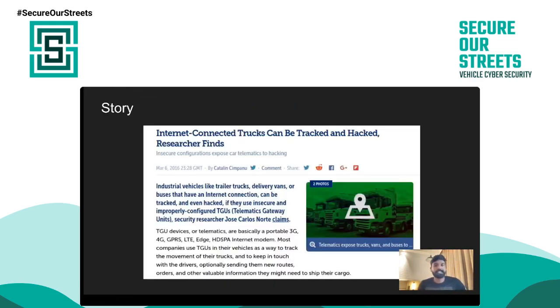Okay, now this is the story that made me test the Honda City car. An article came to my notification. I used to read articles about car hacking, and one day this article came in front of my eyes, and after reading it, I became very interested in learning about the telematics control unit.